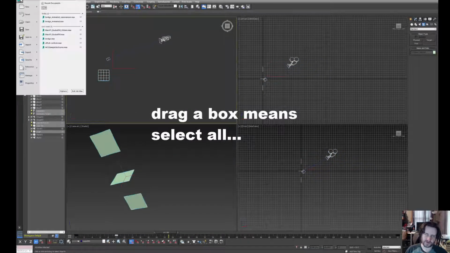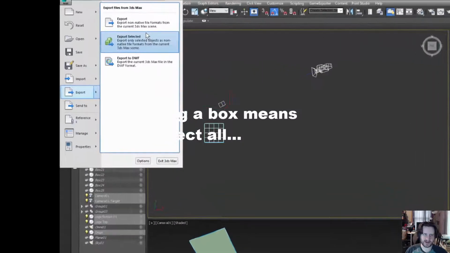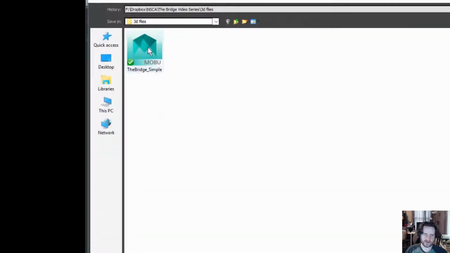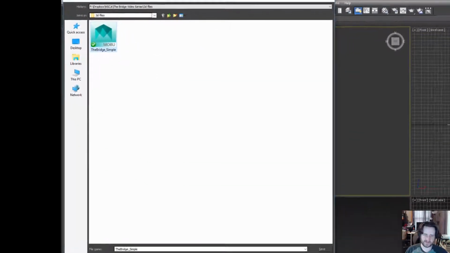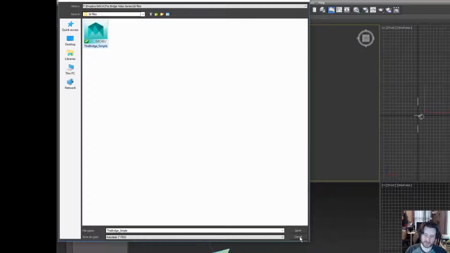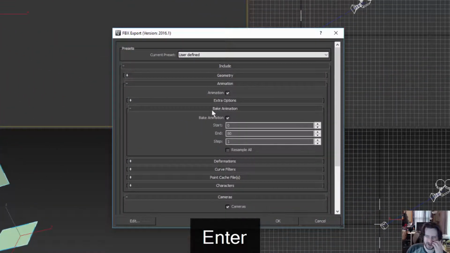If you're in 3D Studio Max or other programs, you can just export selected. Export selected, and you can export an FBX, and it'll export a lot of data. So I'm going to say, this is just two. The other one is working, I don't want to mess it up.